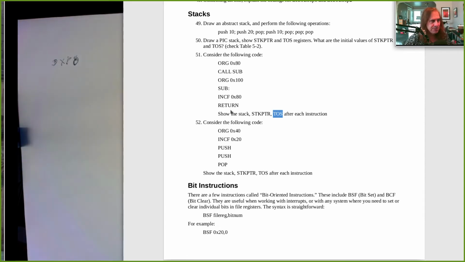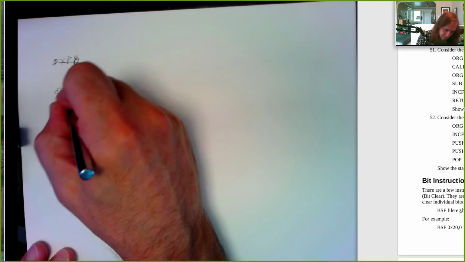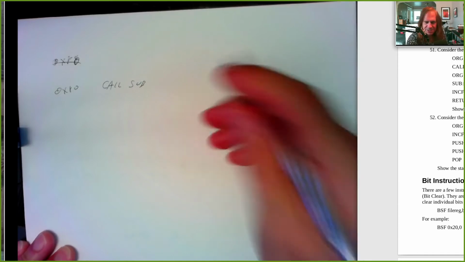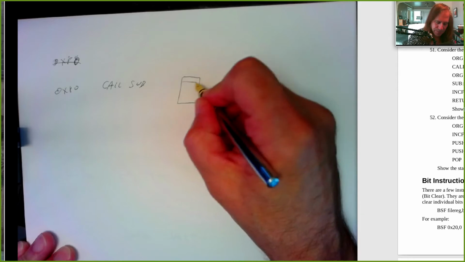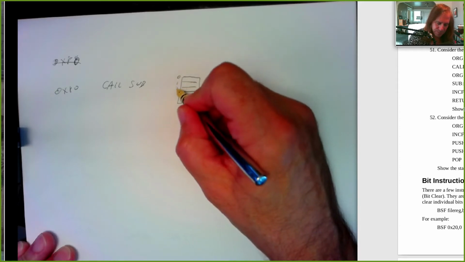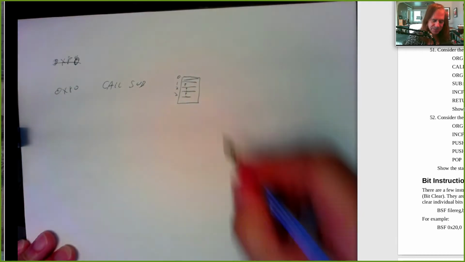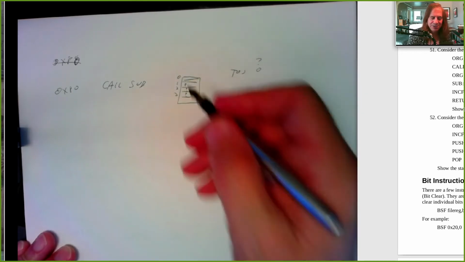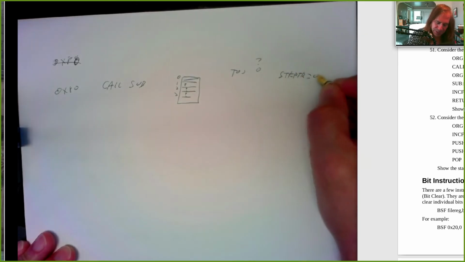So location 80, we're going to do a call. So what does our stack look like? Well, we don't know. We don't know what's in any of these locations. Location 0 doesn't exist. Top of stack is probably 0, but it's whatever's sitting at location 0, and stack pointer is 0.